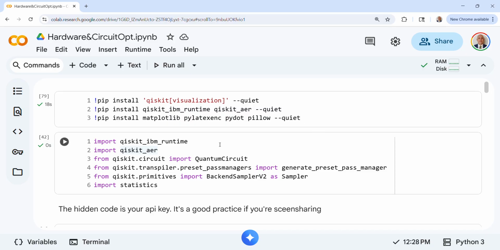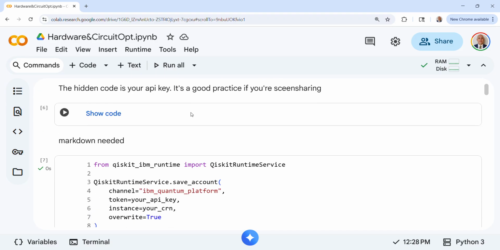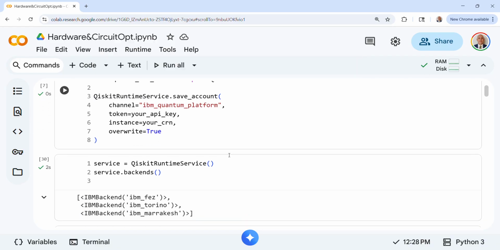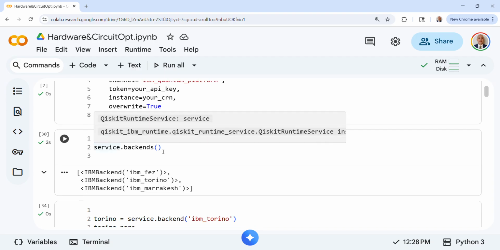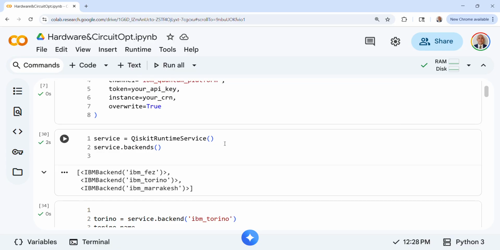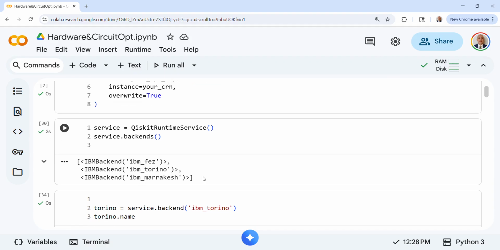So let's dive right in. As before, we're going to save our account for the Qiskit runtime service with your API key and your CRN. And once we've done that, we can initialize our Qiskit runtime service, and we can find the backends by typing service.backends. So here we see that we have Fez, Torino, and Marrakesh available to us. Let's take a look at the Torino backend.